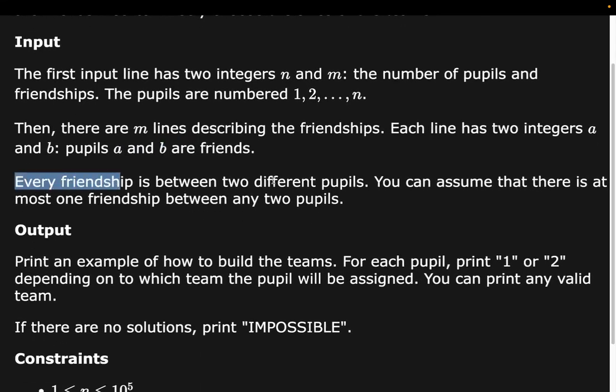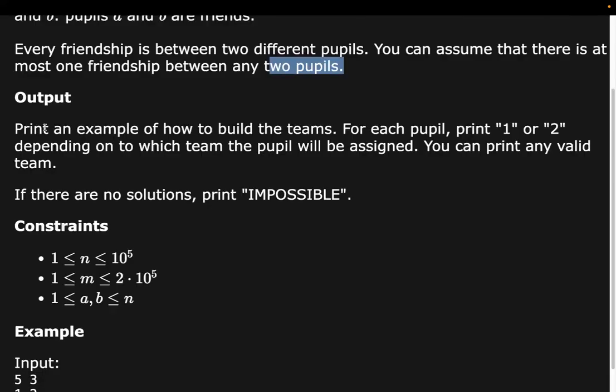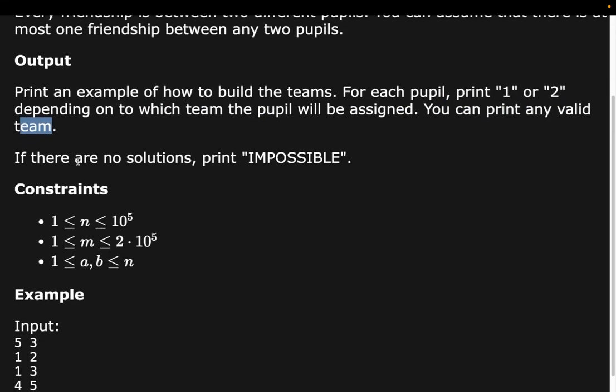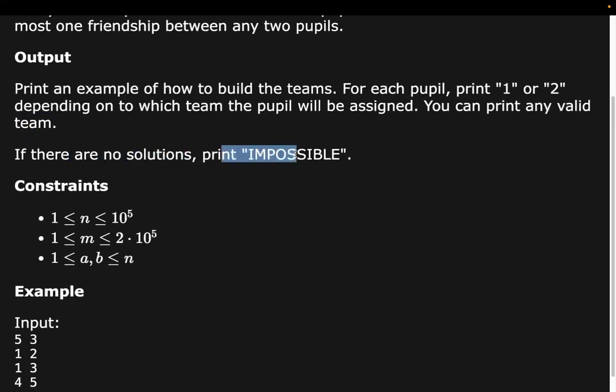Every friendship is between two different pupils, and you can assume that there is at most one friendship between any two pupils. So what you need to output is an example of how to build the teams. For each pupil, print 1 or 2 depending on which team the pupil is assigned to. You can print any valid team. And if there is no solution, then you simply need to print IMPOSSIBLE.